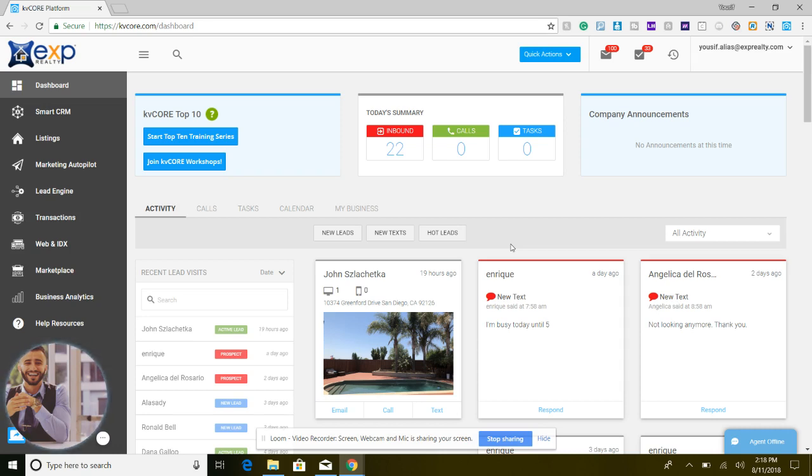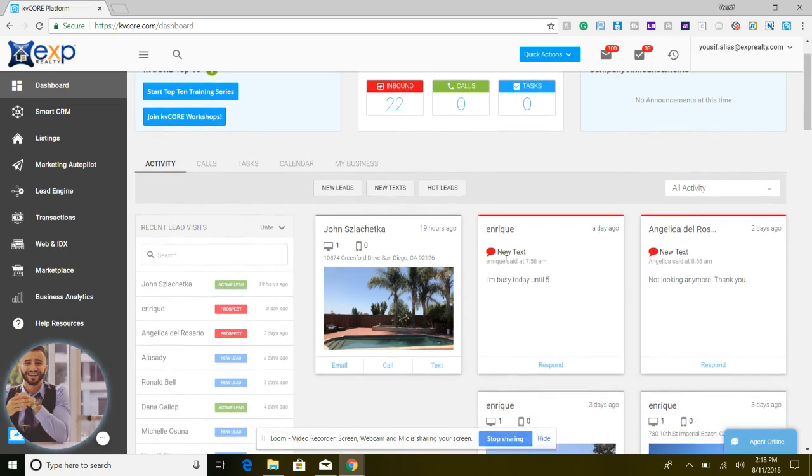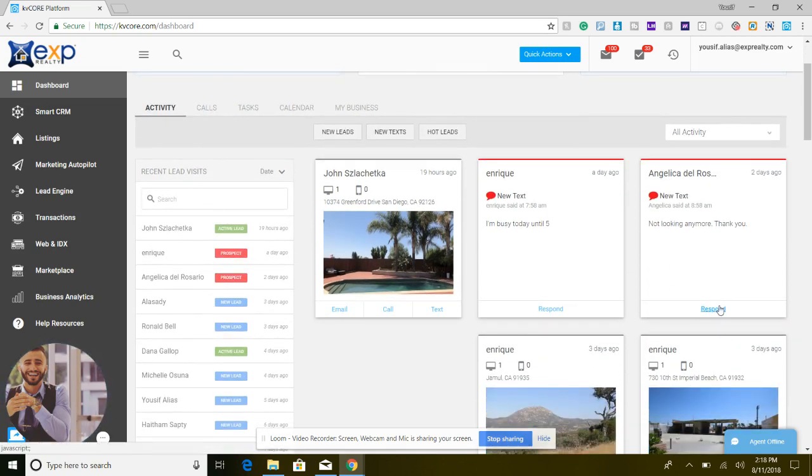It also has text reminders, like right here. It reminds the people that are on your database to do something like, hey, are you still searching for a property? Right here, she's like, not looking anymore, thank you. And then I already responded and said, no problem.